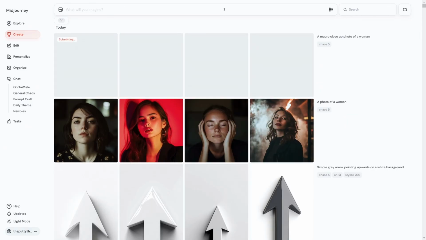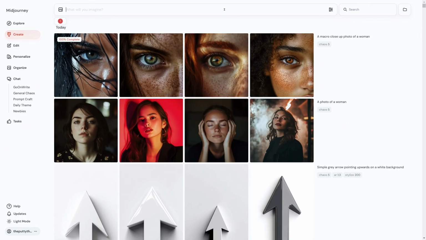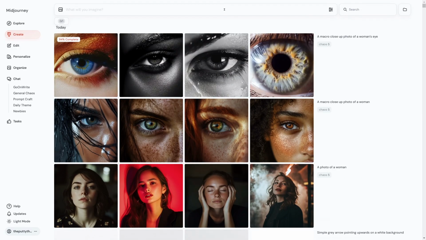Let's try the prompt, a macro close-up photo of a woman, or even a macro close-up photo of a woman's eye. If we want to go closer, there you go, something really close up. And MidJourney very much works in this way. If we need to go close in, we need to be very specific about what we want to zoom in with. The same is true if we want to pull out a shot.